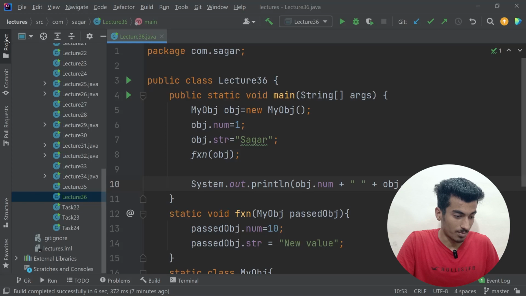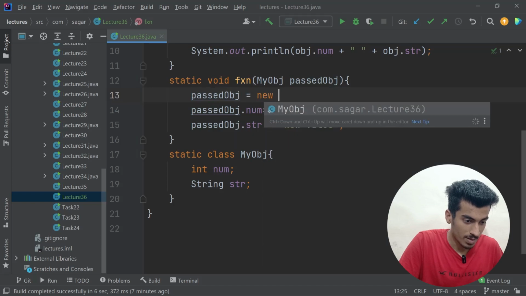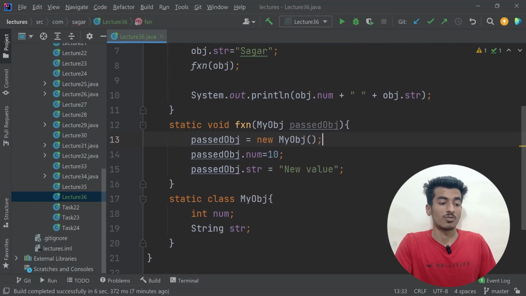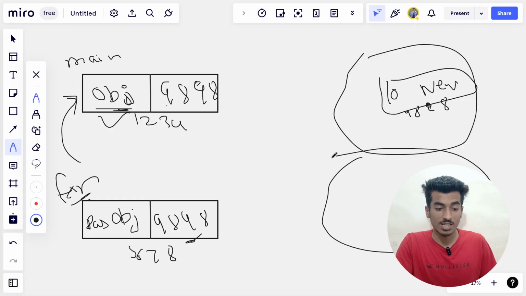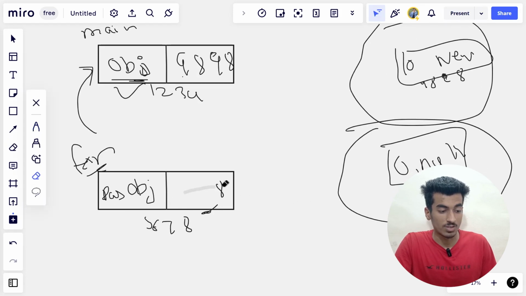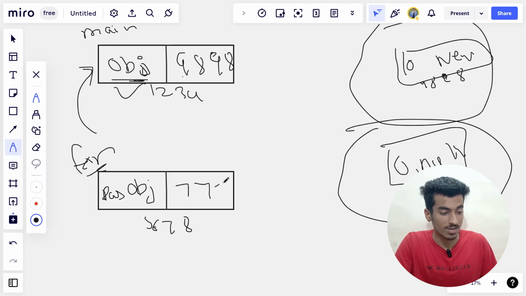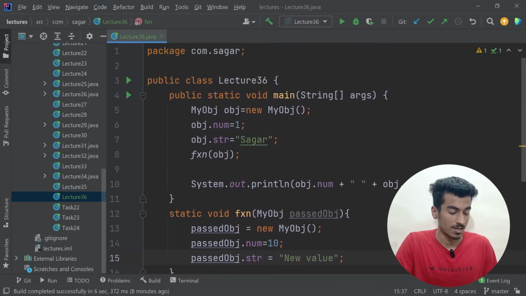And let me just show you one more example. If we do passed obj equal to new my object, what is going to happen here? When we do this, it means that we are going to create a new object inside of a memory. So suppose there is this large memory, we are going to create a new my obj, and suppose this is a new location, and there are some default values 0 and null, so we are going to get a new location. That means instead of this 9898 we are going to get 7777, that is the location of this actual object. Okay, and if after this we change anything, then the things will not get changed.